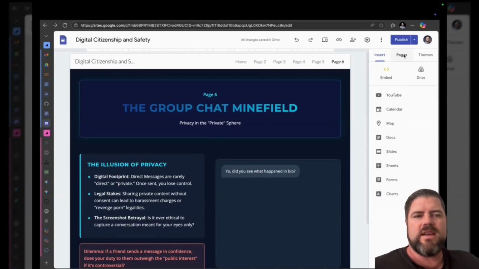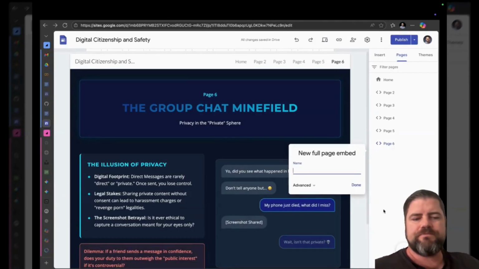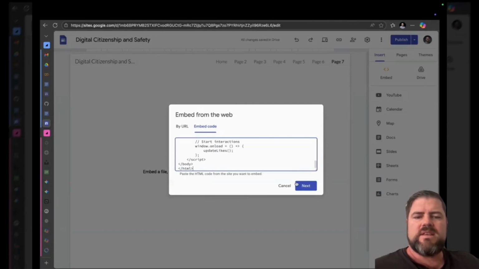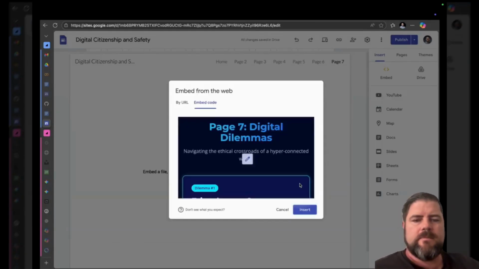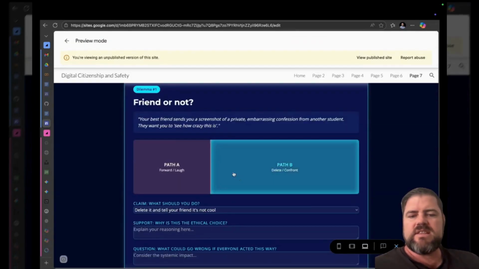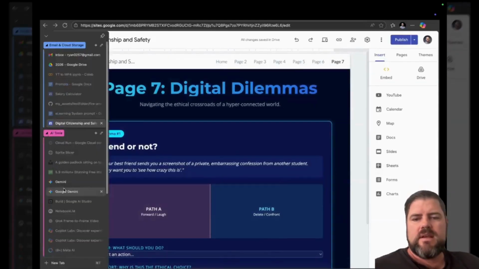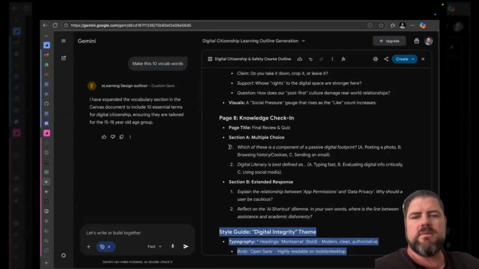So I'll go and copy the page, start a new page, and this time it'll be page 7. And my page 7, I'll paste that in there like before. Preview the page, check the interactivity, make sure it's all typing, which it is. And then I'll go back to look at my final page.